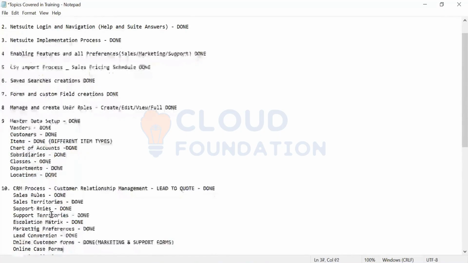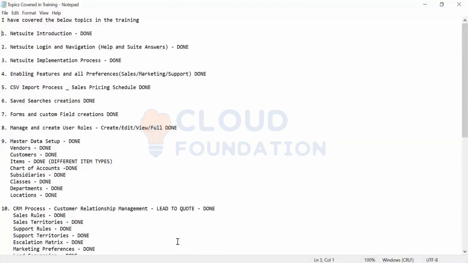I've shown you how support cases are created. It is actually listed down here. This is the support case form and that is the marketing form. Now this is done as well. So all these things are completed.